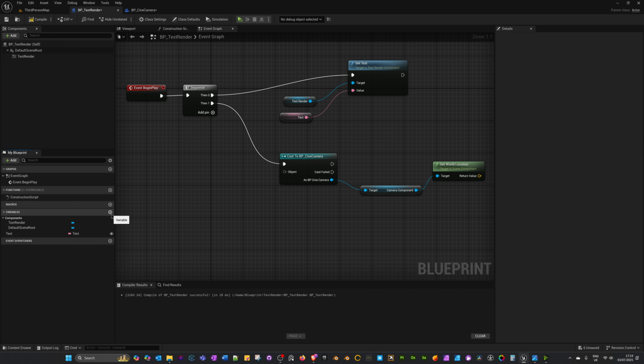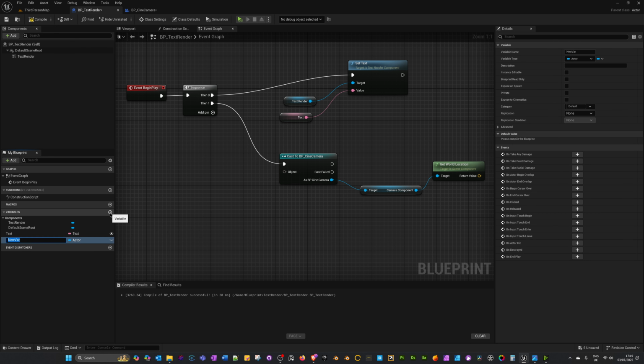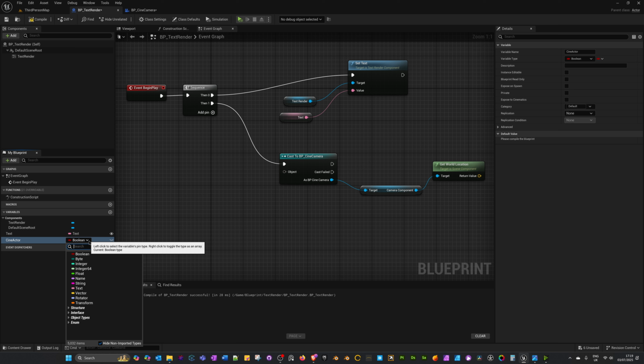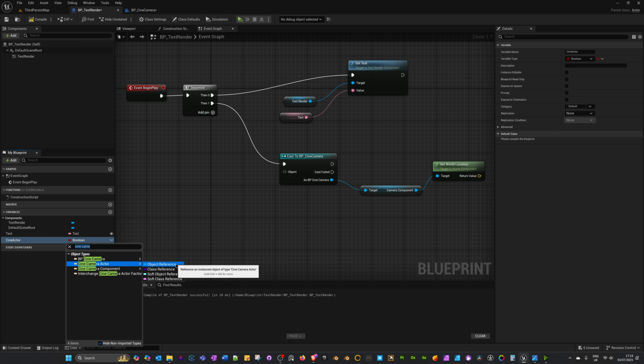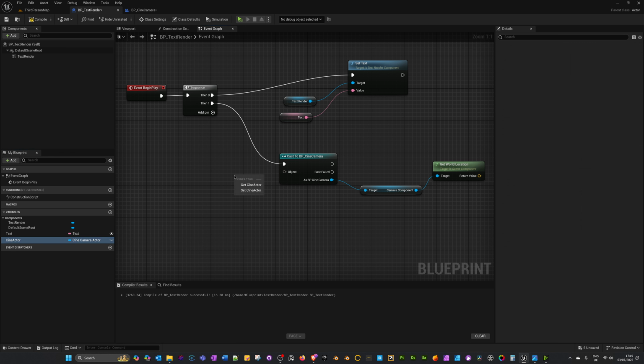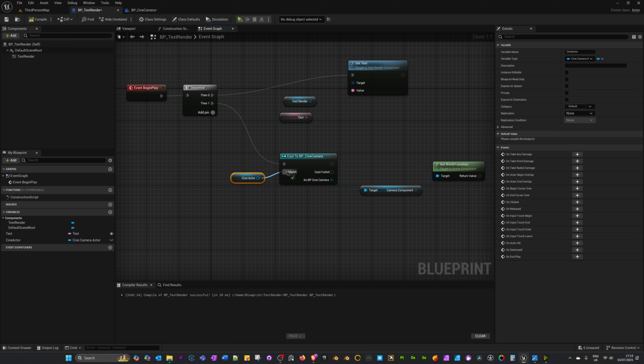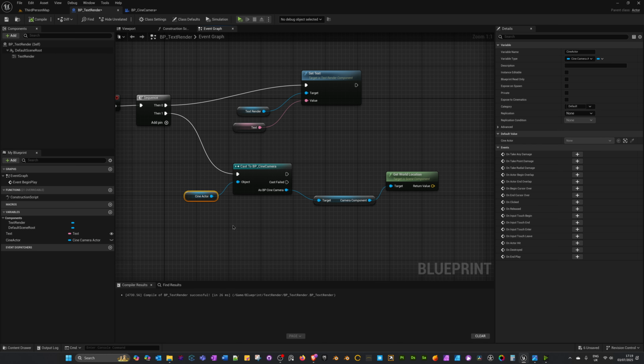So let's go back into the text render event graph, and in our variables section, click on the plus button. We could call this Cine Actor. And then click on the drop down and search for Cine Camera Actor. And the one we want is not the one we've just created, it's the parent class. So Cine Camera Actor object reference is the one that we're looking for. Select that. Now we can drag this in, get Cine Camera, and connect up to the object. We can press compile, and that should work all fine.